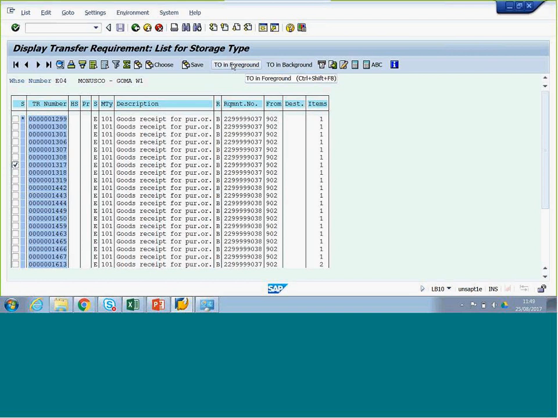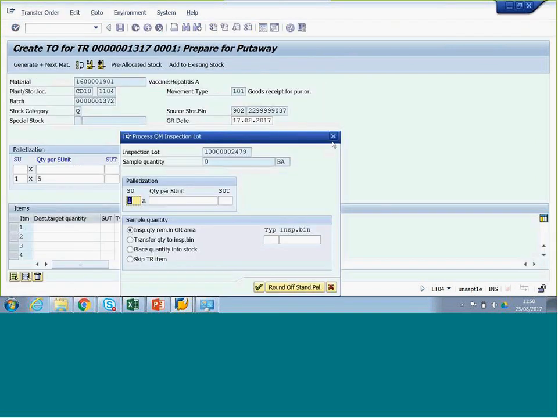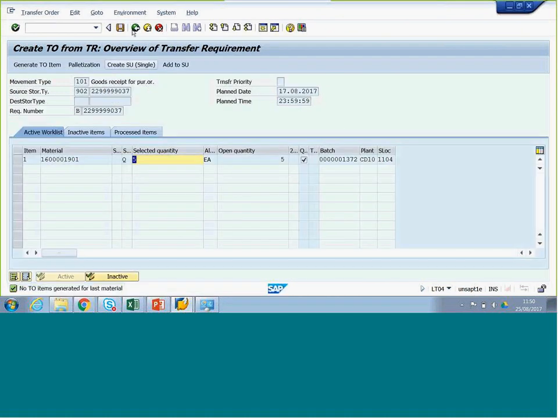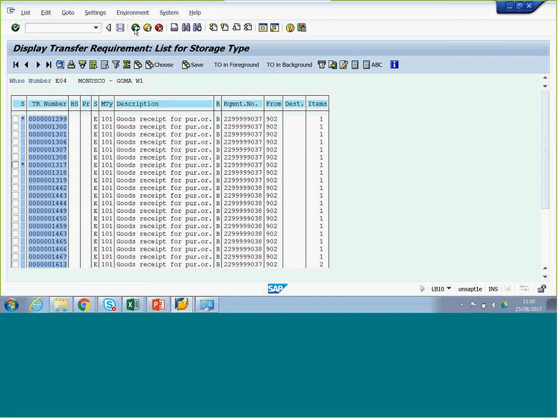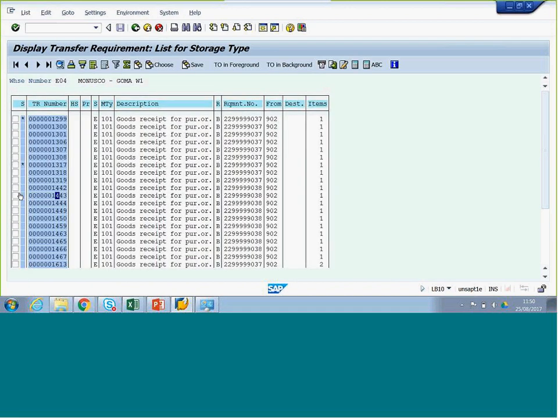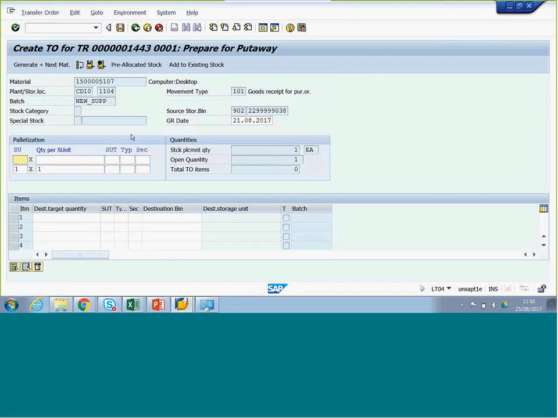There was a different senior user processing the same transfer requirement. TO in foreground. Oh, okay. So, sorry. This one is for pins. That is a bit different because of quality management. So let's choose one that is not vaccines. Let's take the 1443. This is a computer. Okay. Let's try to put away the computer. Okay, 1443. TO in foreground. All right.